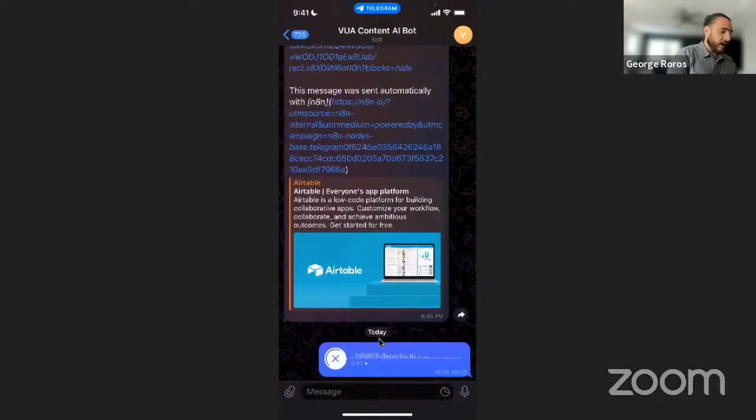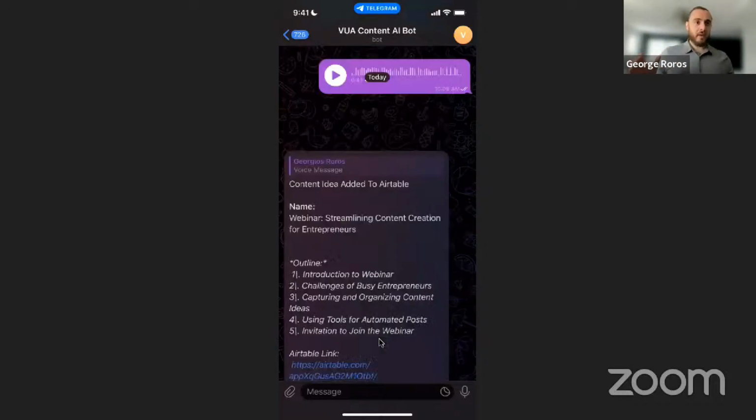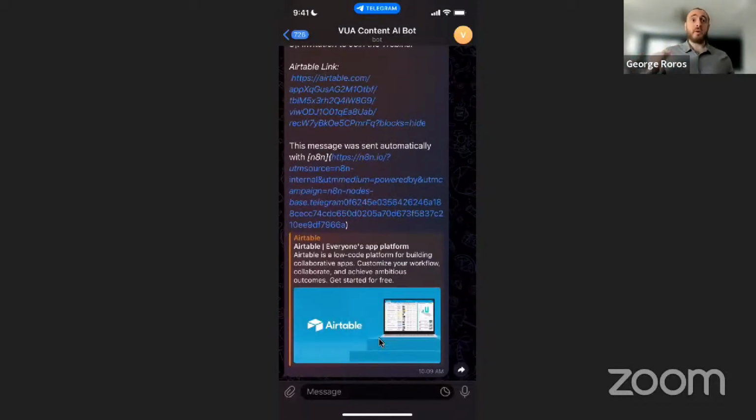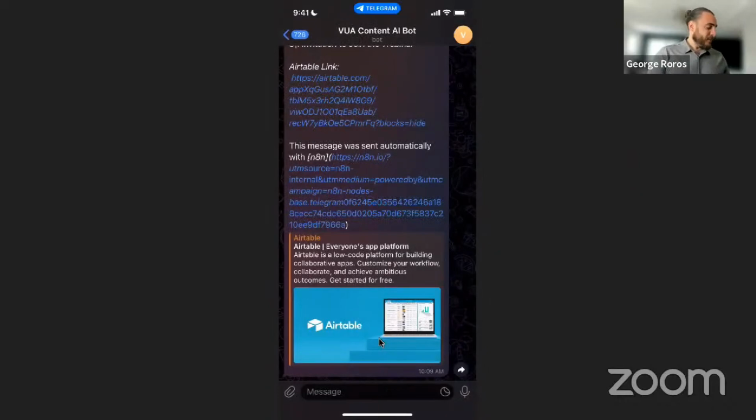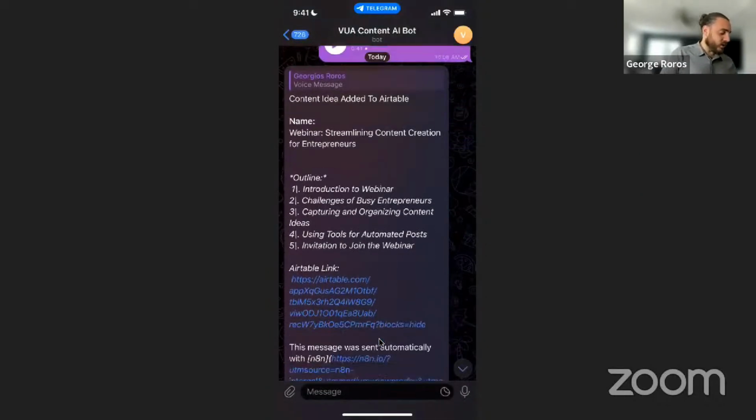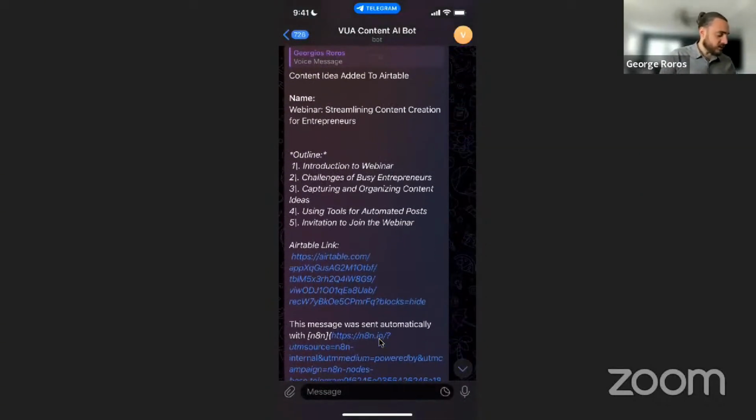And so what I'll do from that is send this voice note through. What's going to happen now is the AI is going to take it, transcribe it, and build an outline around it. That's the first step. The reason I don't automate the post creation and posting is because I like to double check everything before it goes live. So I do have those as manual steps for now. But time limit for today, I can't use Telegram anymore, apparently. But you could see what it did is it went ahead and dropped the outline into Airtable.